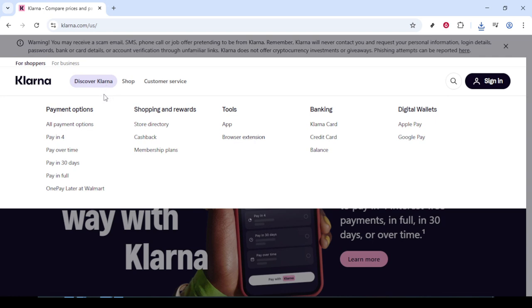Once you're there, search for the Browser Extension option. This is where you can uncover an additional tool Klarna provides to enhance your shopping experience. Discovering this browser extension option is crucial because it will seamlessly integrate Klarna's functionalities directly into your Chrome browser.